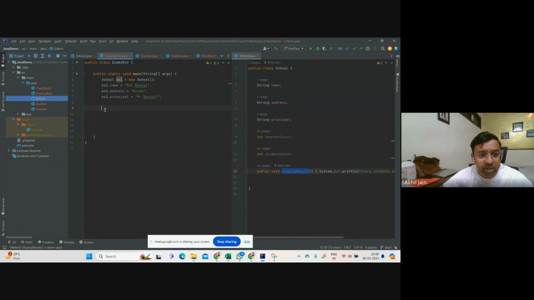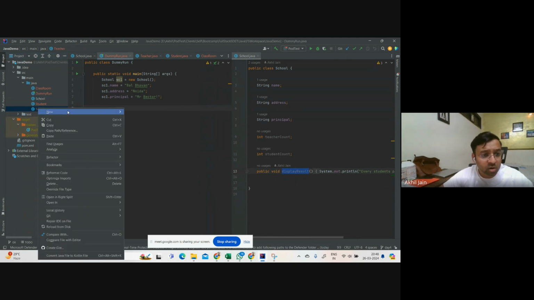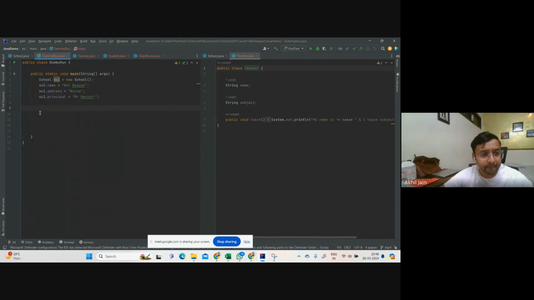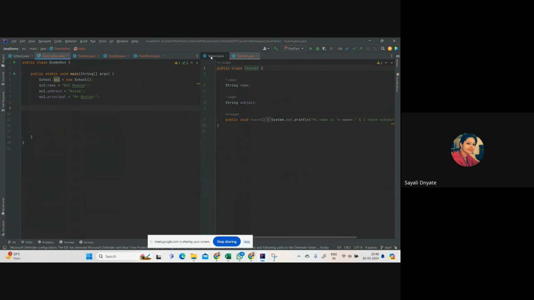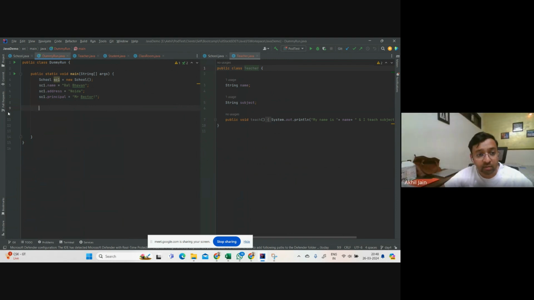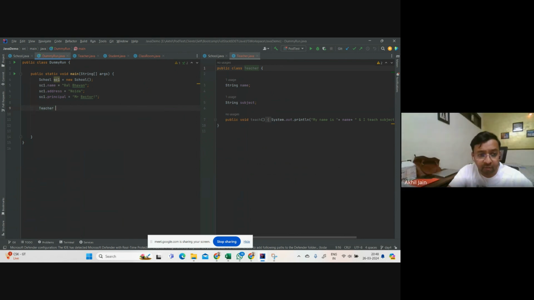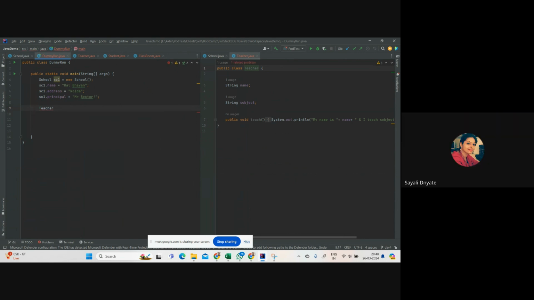Now let's create the object for the Teacher class. Siali, you tell me, what should I type if I have to create the object of Teacher class here? I have to create T1, Teacher. Yeah, T1 equal to new.